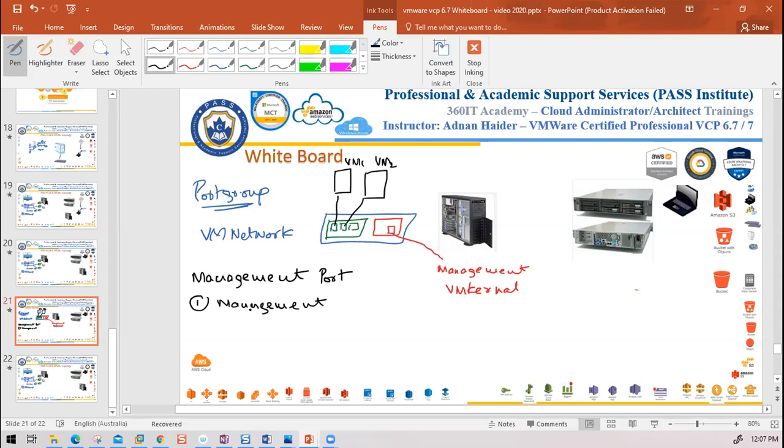VM kernel port has four functions. One function is management traffic, so all the management traffic will happen from this. The second one is storage traffic. For storage traffic, we will use the VM kernel port, and we will never use the VM port. Whenever we use storage, for now just remember storage traffic, or iSCSI traffic. Guys, why am I saying traffic? Because the main purpose of the port is for communication, between this VM and the switch. This is what a port does.